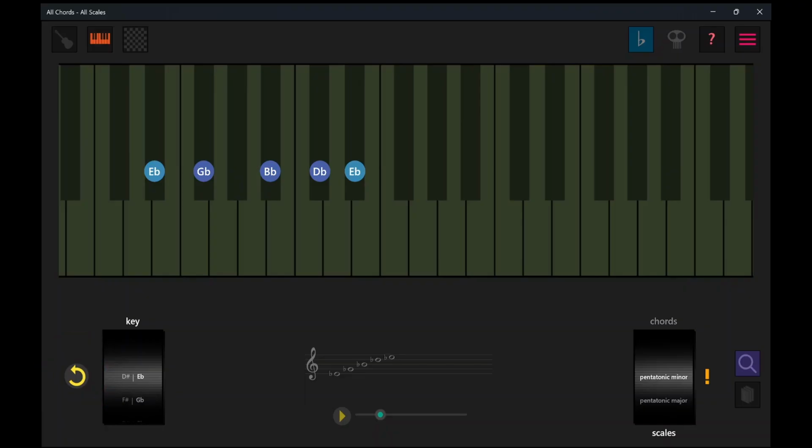The app will now analyze the key, which is shown on the left side. On the right side, you'll see how the selected notes correspond to a scale or chord. In this case, scales was selected, and the first result is E-flat pentatonic minor. You can switch between the scales that include these notes and view them. The simplest results are shown first.